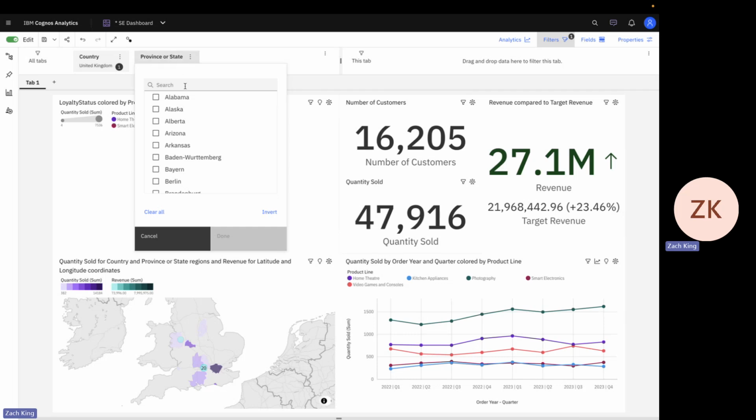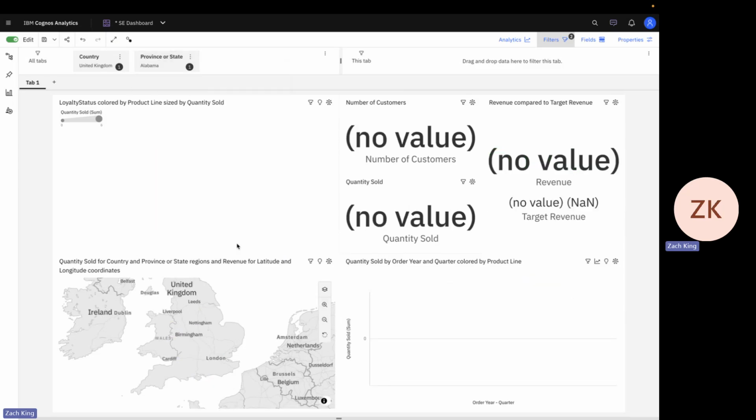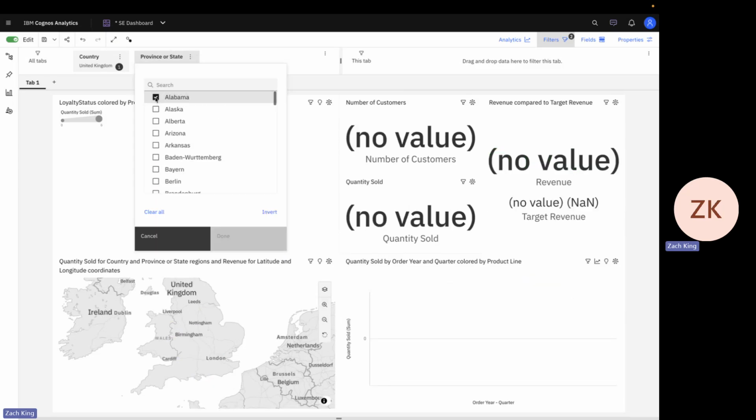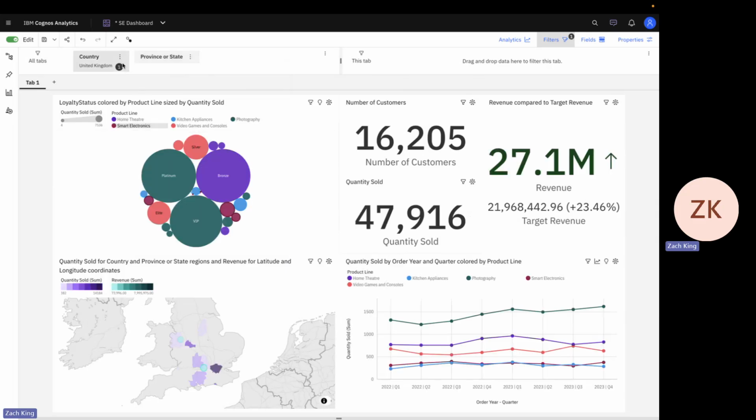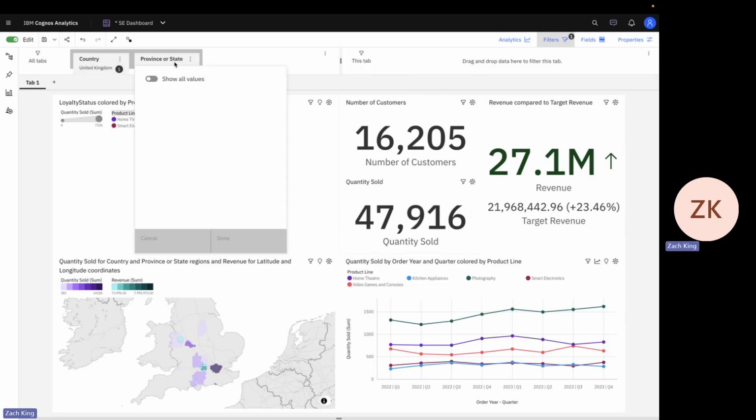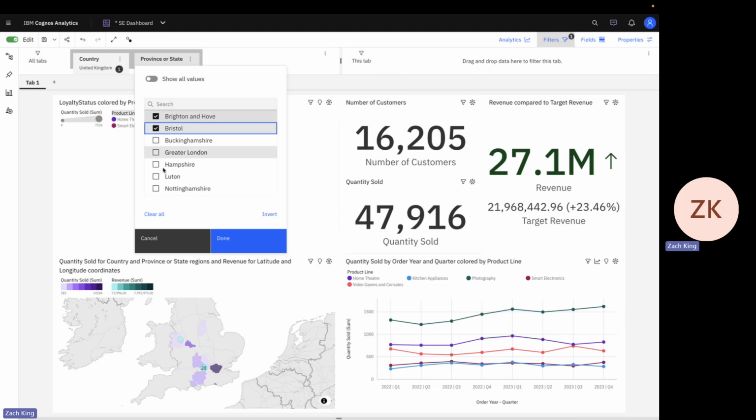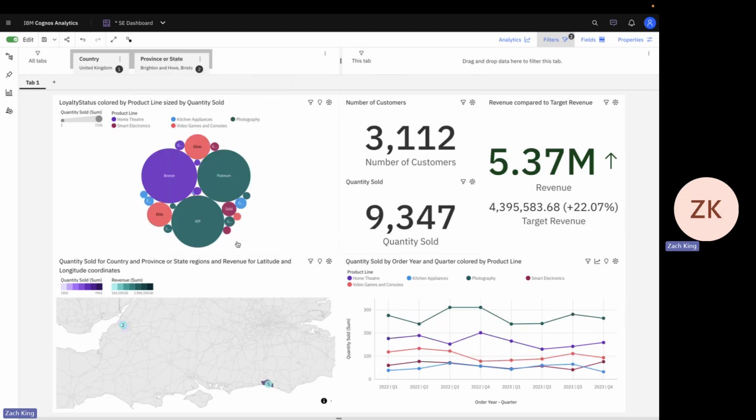Then if I open up province and state, I can see that Alabama and Alaska are still available. So I wonder what Alabama in the UK has to show me. And obviously there is no information there as that's in America. The way to get around this is to make use of the cascade sets. So if I add both of my filters to a cascade set, then the filters will automatically apply to each other before they apply to the data. So now I've filtered country by United Kingdom, and province and state does not have Alabama anymore. It has Brighton and Bristol, which I can filter on here.